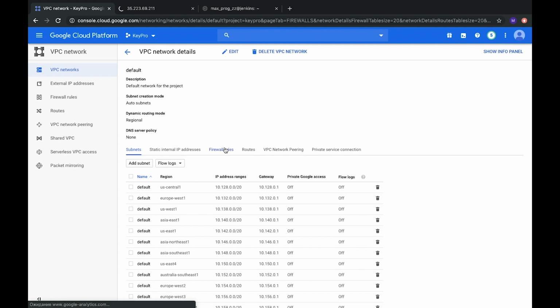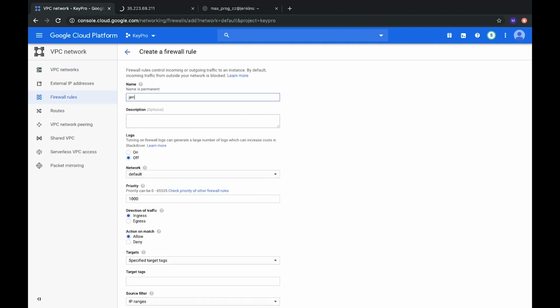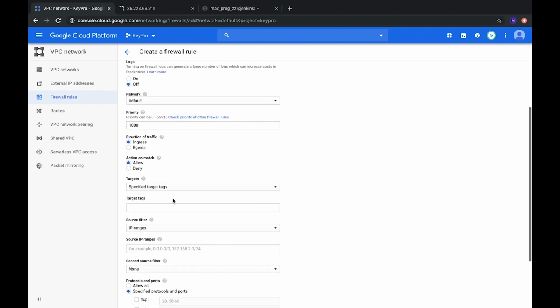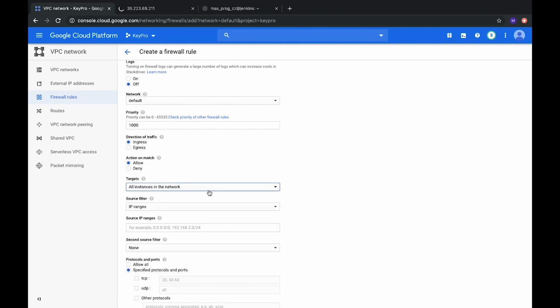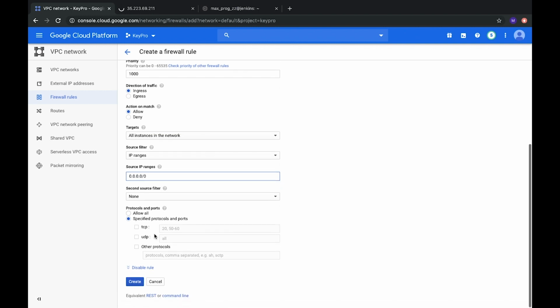Firewall rules, and here we see that for TCP, for IP ranges 0.0.0.0/0 is external access, we don't have this port. Let's add it. Add the firewall rule. Let's add Jenkins. Okay, so tags, we don't have tags. Let's set all instances in the network, because I didn't add tags for this instance. IP ranges, let's add it, 0.0.0.0/0, and it will be TCP 8080.